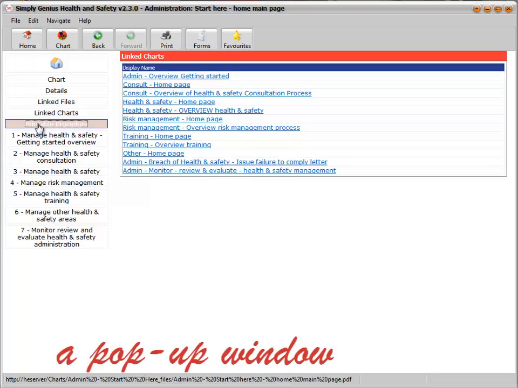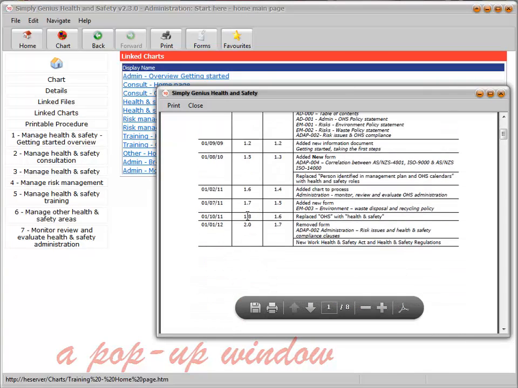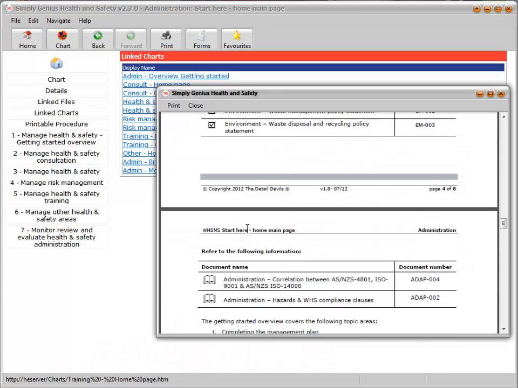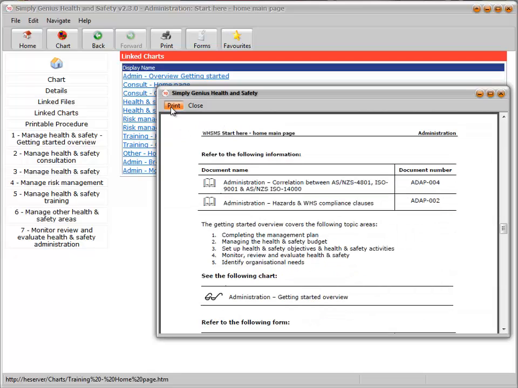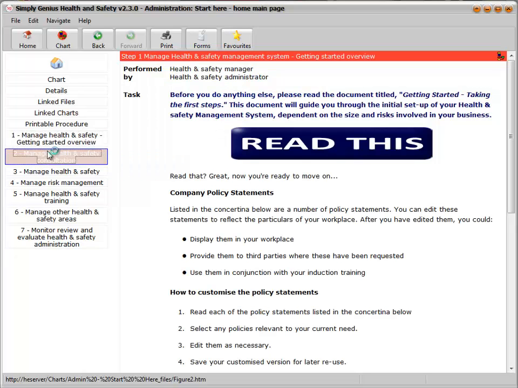Clicking on the printable procedure opens a pop-up window and displays a full version of the current procedure. You can walk through this or print it out using the print controls, just as you can with any other Adobe Acrobat document. And coming down below that, then we have the steps. This is listing all the steps as per the chart that we saw on the right, and they're numbered in the same order.